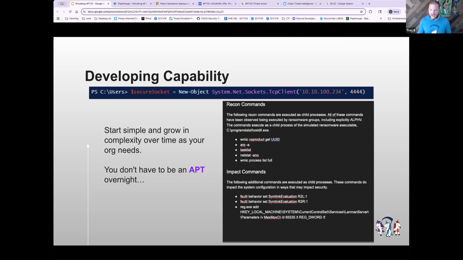Whereas, like Steven said, using LOLBAS, it's really hard for you to discern if it was a malicious run of arp -a or if it was just a user troubleshooting why they weren't getting to Google. It makes it really difficult, right? So start simple. All you realistically need is an endpoint, PowerShell, and a keyboard, and you can get going with generating threat signal. You do not have to be an APT and do these crazy actions overnight. But we're giving you the tools in this workshop to emulate one if you wanted to.